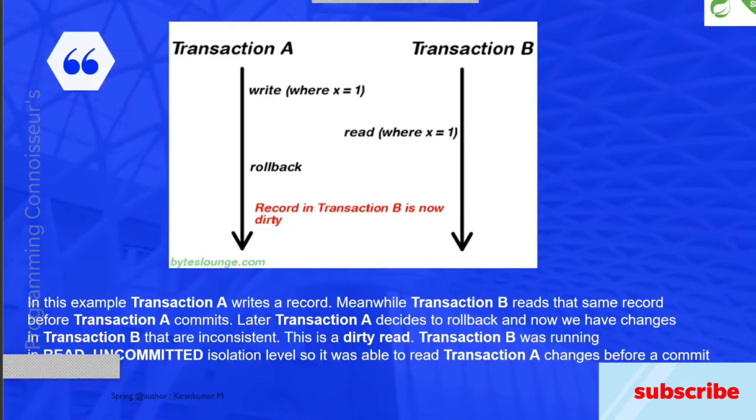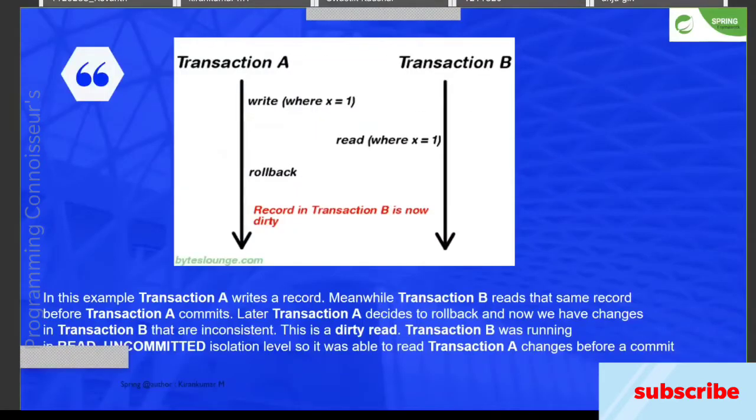So now transaction B was running in read uncommitted. So now I am doing a read uncommitted. I am setting the data also, it will come. So before transaction A changes and before a commit, you have read it, and you have read the dirty data.